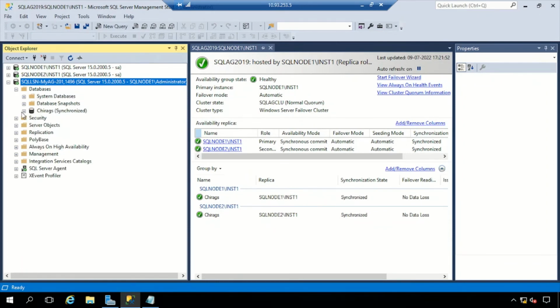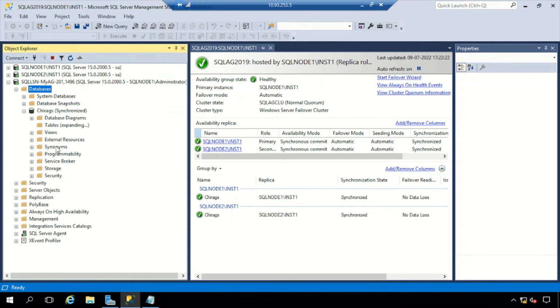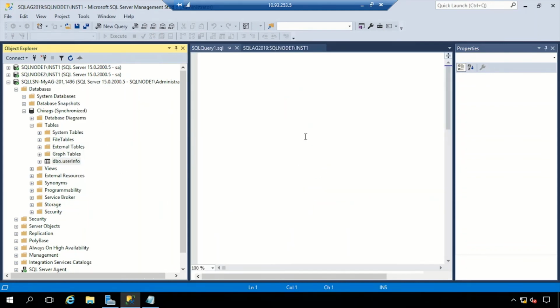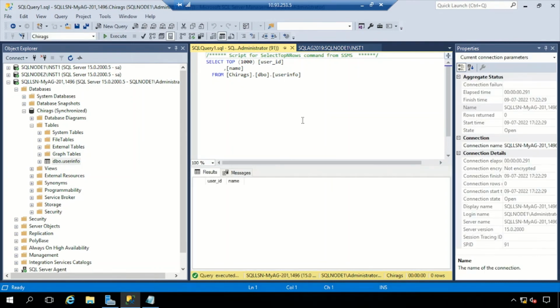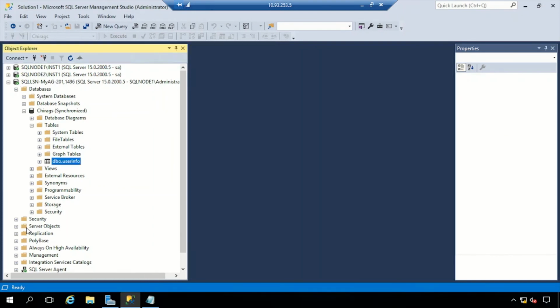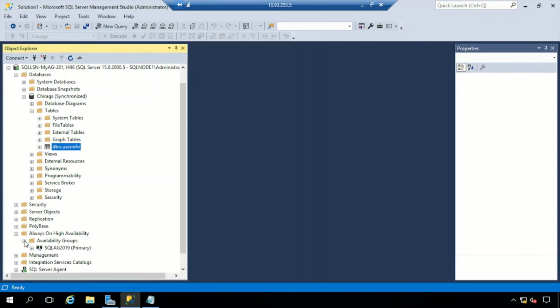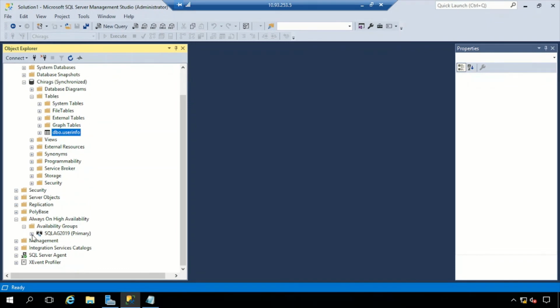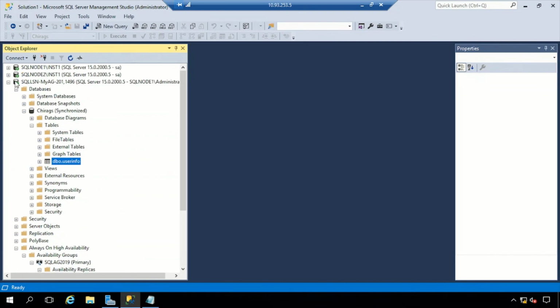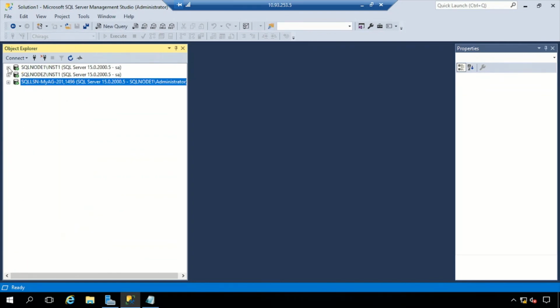Here I'll get the database. So we don't have any data. The same thing we can see. I'm connected with the listener, so here all the options you can see, this is the primary, this is secondary, availability database, and you can select multiple databases. All the things will be available here.